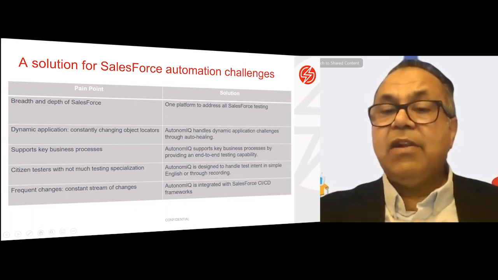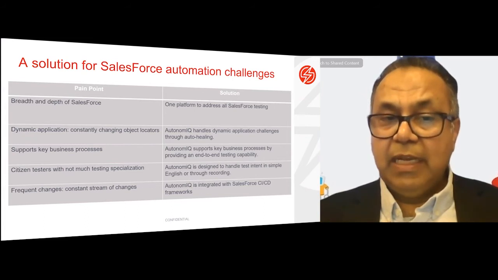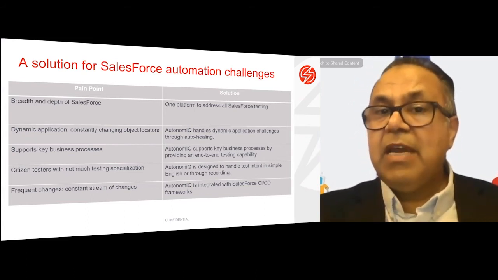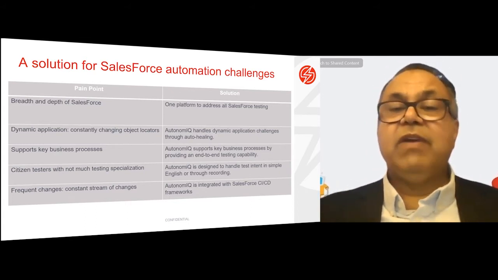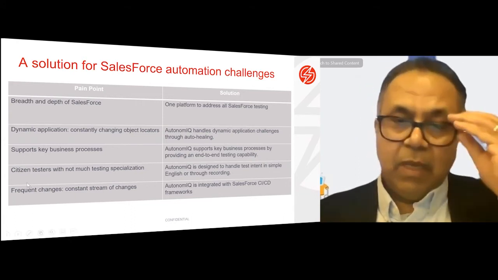And we handle dynamic application change challenges because we have something called auto healing. So when the object locators change, we still have an object reference. From there, we can generate the new object locator. So that way, you won't have to maintain those scripts manually.